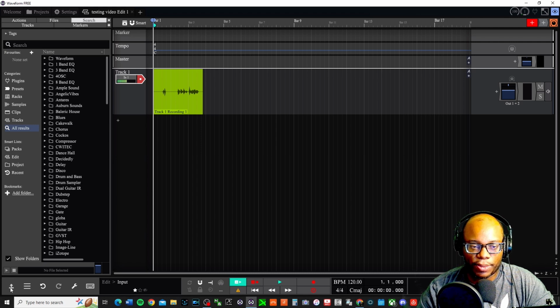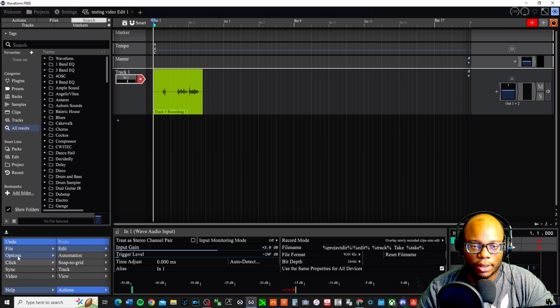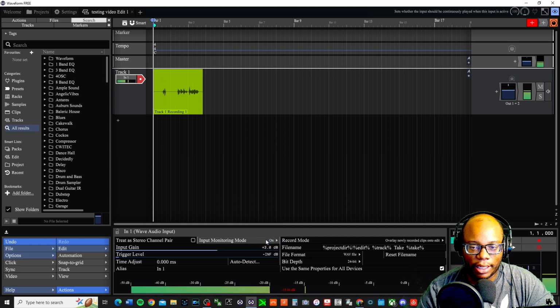So what you want to do is press the arrow that's at the very bottom corner, click on that, and now you're going to see input monitoring mode off. But when I turn it on, yeah, then I'm going to hear a delay. Now, if your latency is pretty good, it won't be much of a delay. But let me show you what happens if the latency is bad.